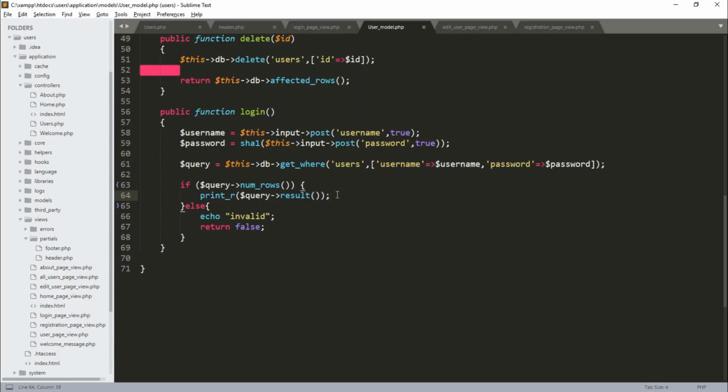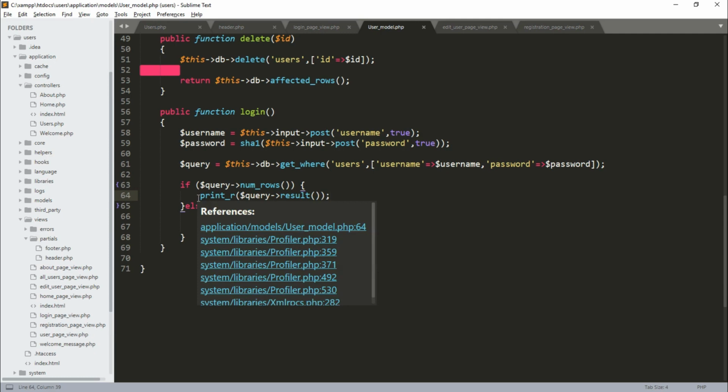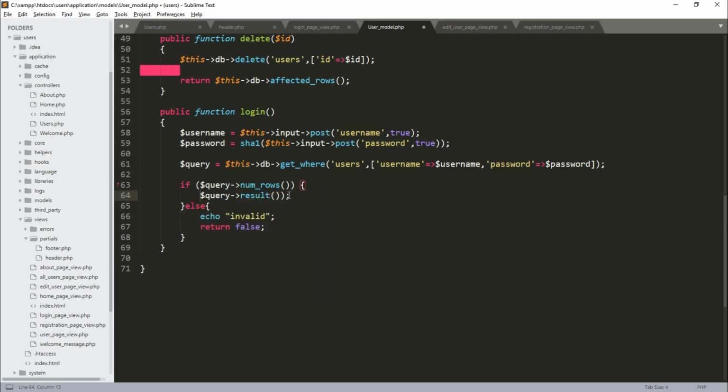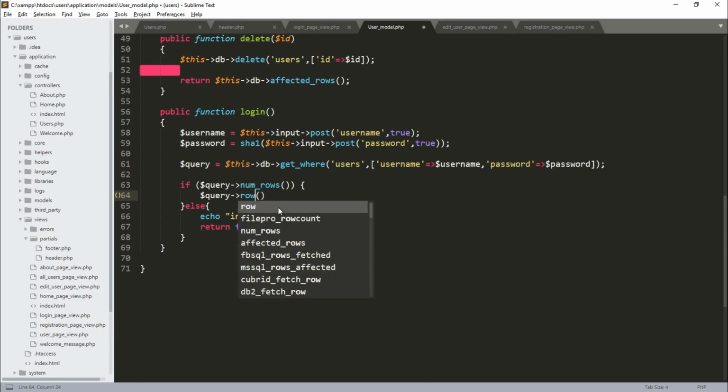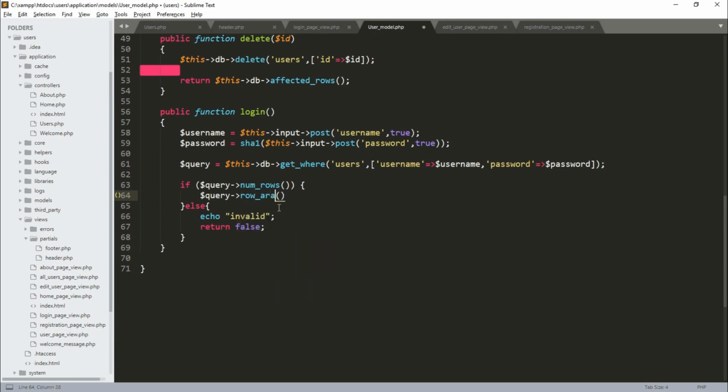Since we now know that our code is working, we now need to create the real code for this login method. So, since we know that we are getting a single row, we do not need to use the result method. So, row, and we can also use the array. This means that this will return an array form of the user's data. Then let us store it in a variable.